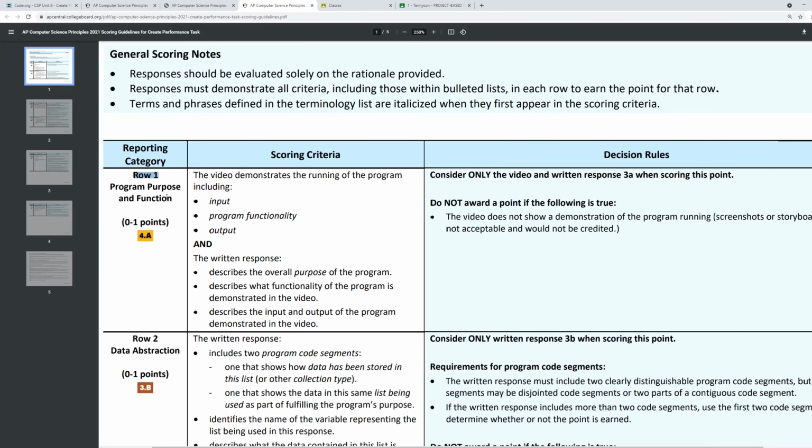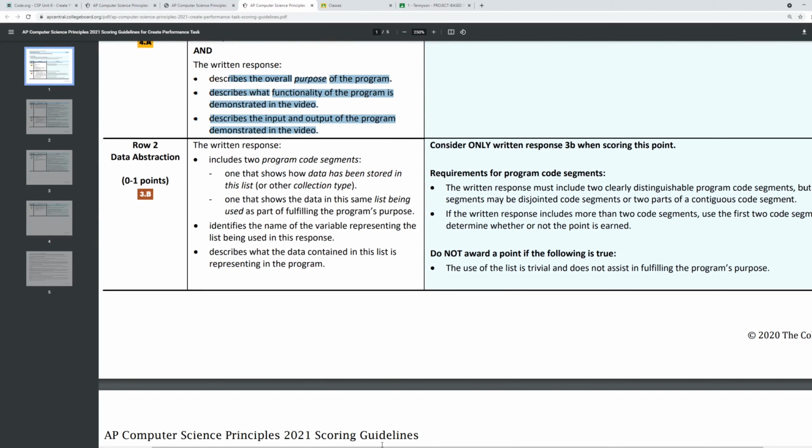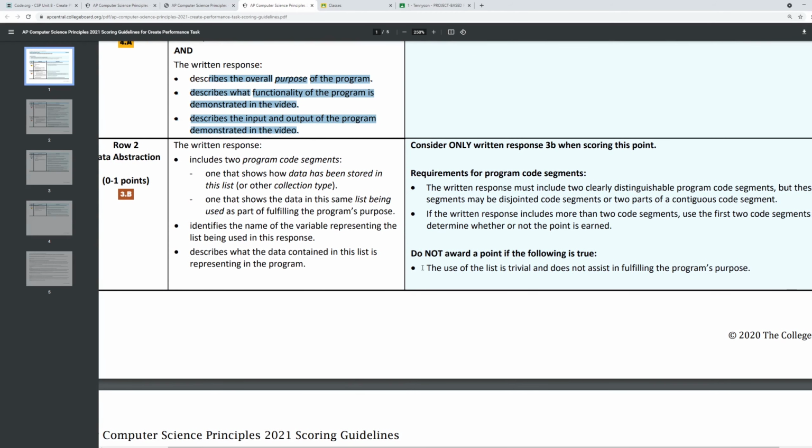The first row, the first point, is actually for your video, and this is pretty straightforward. You really are going to get a point here unless you really botch the video or you do a bad job of describing your program. Where things start to get interesting is row 2 and beyond.